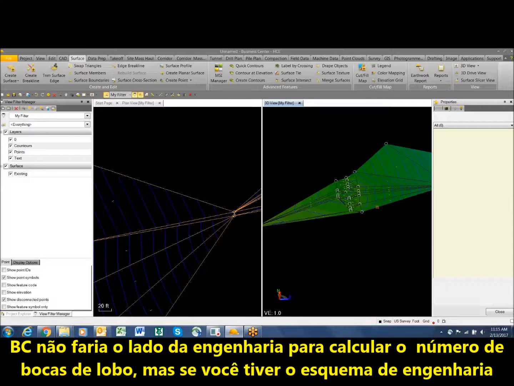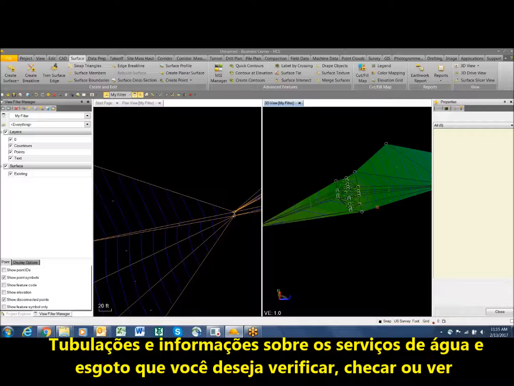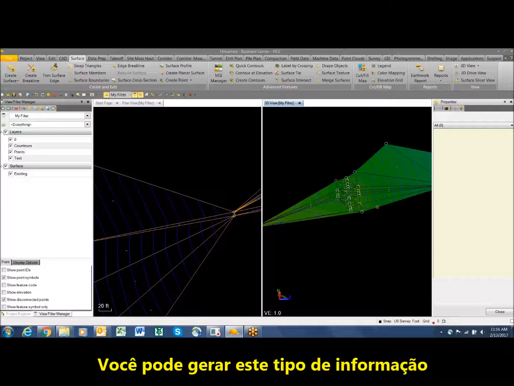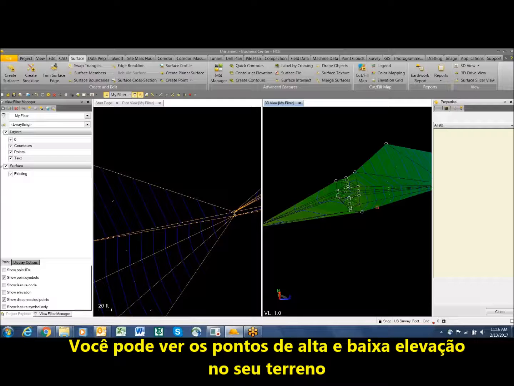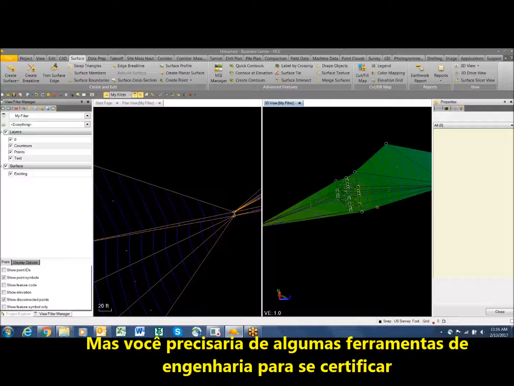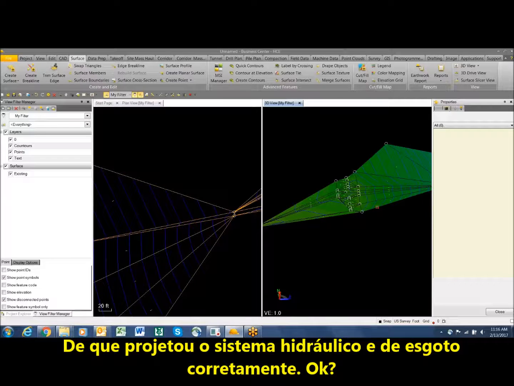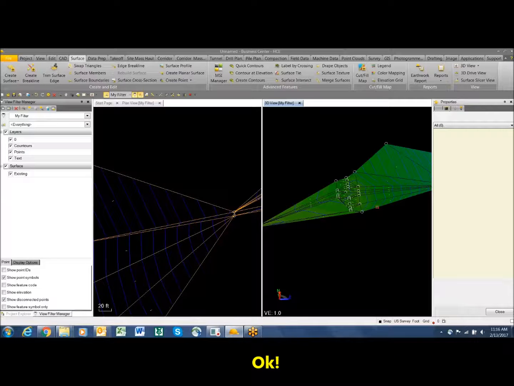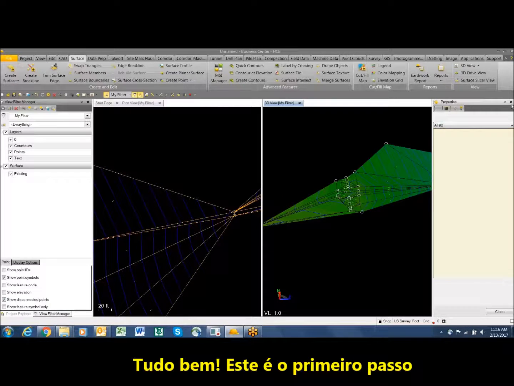No, it would not do the engineering side on that to calculate the number of manholes, but I mean, you could, if you had an engineering schematic of a set of pipes or utility information and you wanted to verify it or check it or see it, you could do any of that type of information. You could see your high points and your low points on your site, but you would need some engineering tools to make sure that you build the right sewer design or manhole system. Okay? All right, that's step one right here.